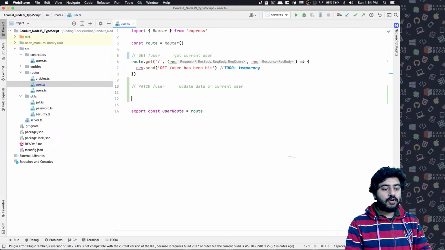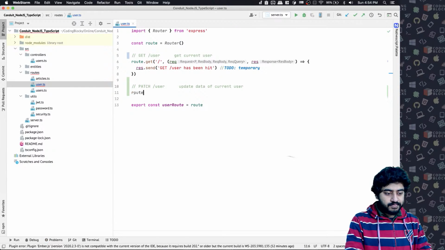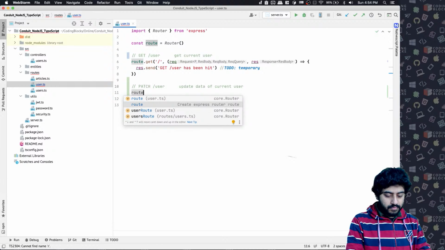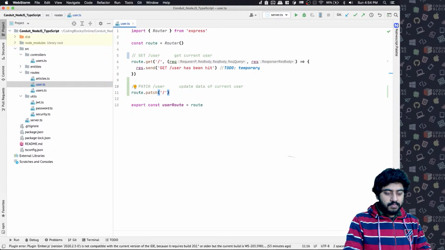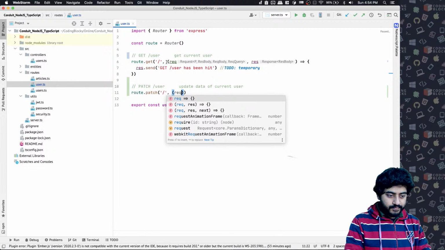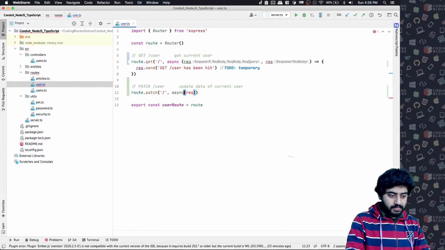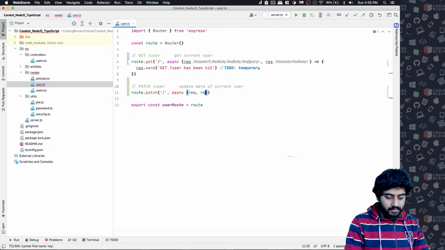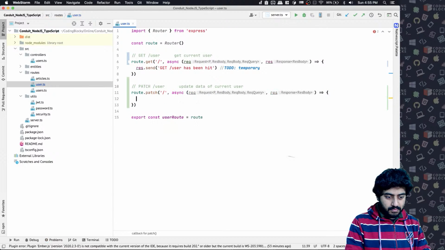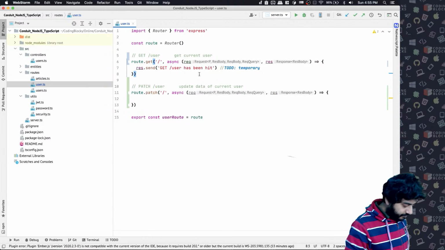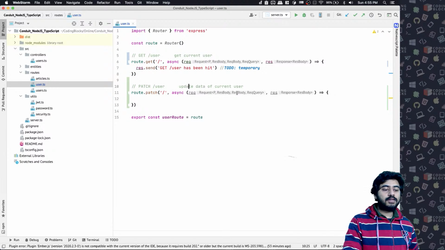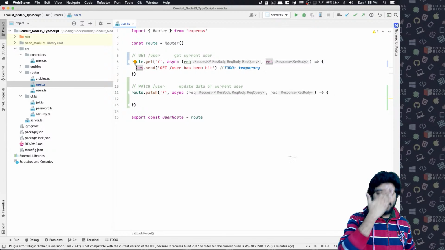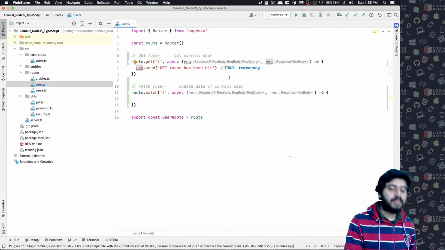Their API has something wrong, so we'll do root.patch, okay. And here, if we patch the root, now this should get the current user and this should update the data of the current user. Now in both cases we need to know the authenticated user.